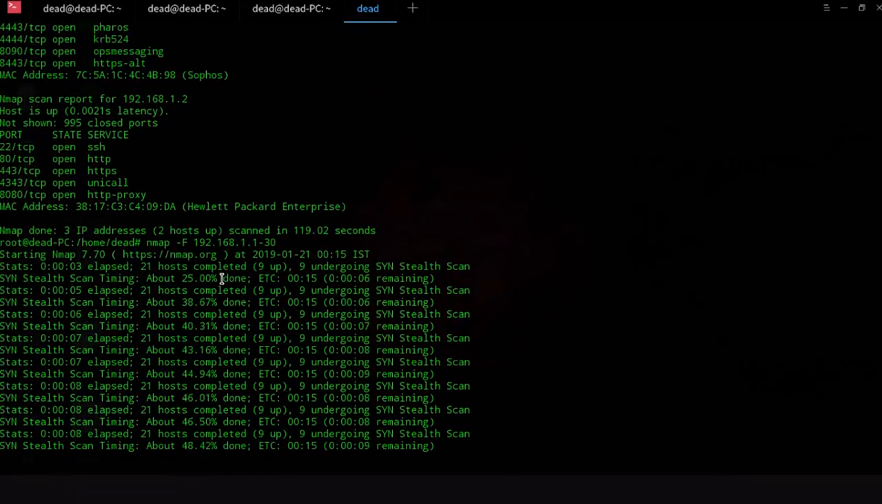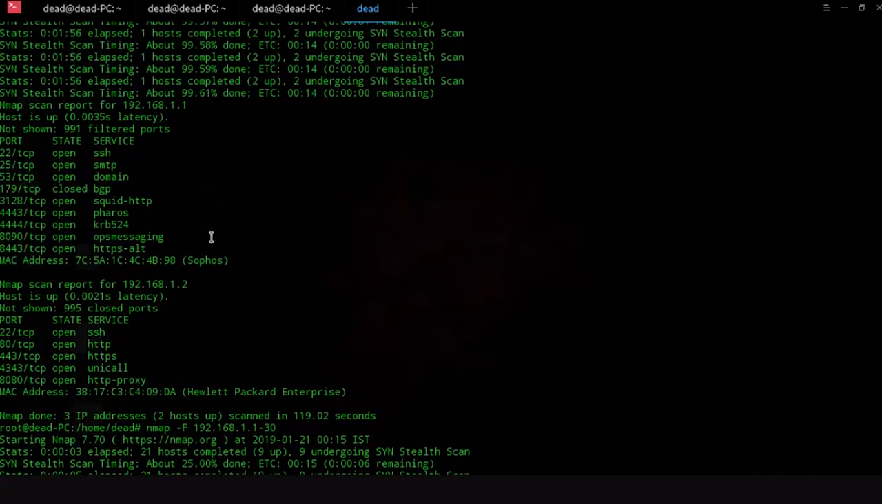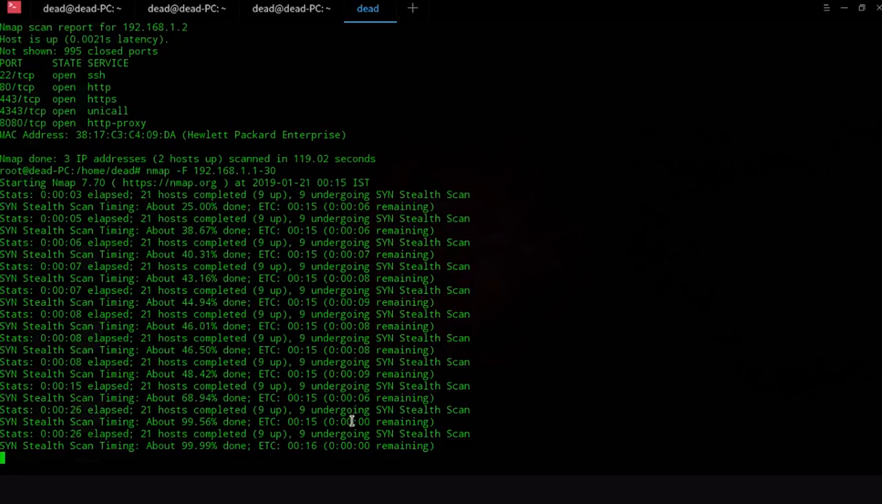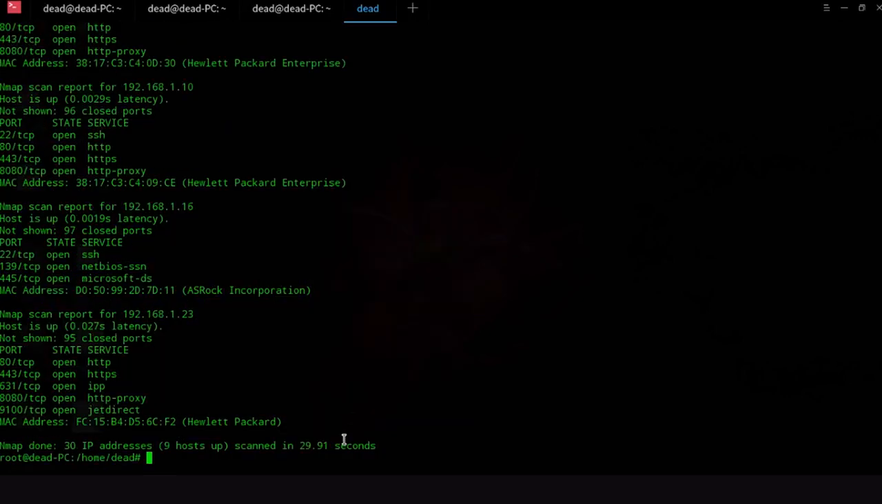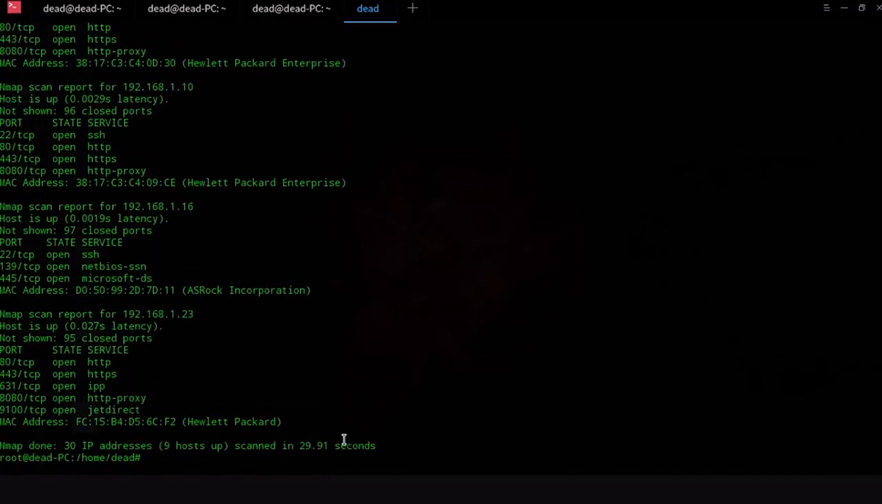Since we have used the -F flag, this is going to work considerably faster. As you can see out here, the earlier scan took around 119 seconds, so that's around 2 minutes. This will take considerably less time. Let's see, this was done in 29.91 seconds and we did 30 IP addresses. So we see that -F surely speeds up the whole scanning process.